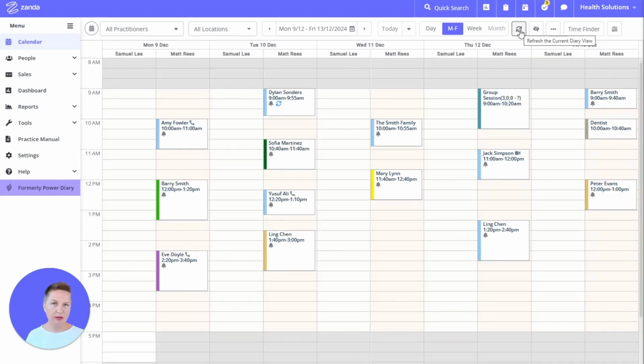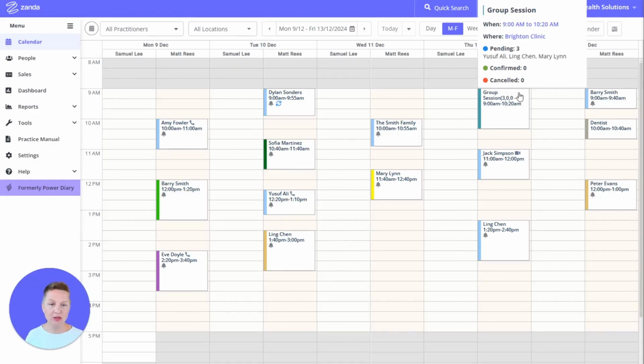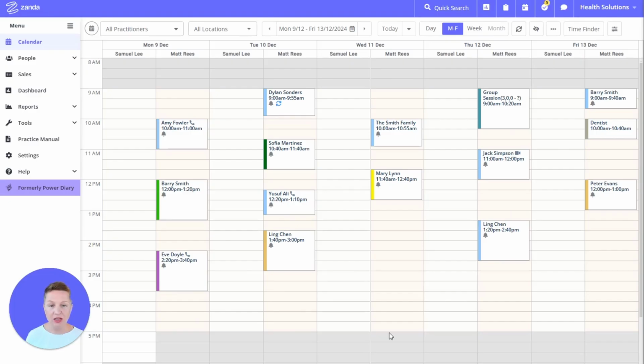If you are working in a larger practice and multiple users might be making changes to the calendar, it helps to give it a refresh once in a while just to see if somebody else made changes to your appointments. Not just your appointments, just to the calendar, just to see something that may have changed.